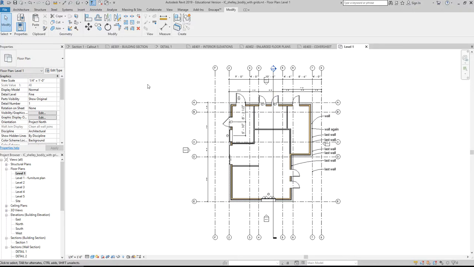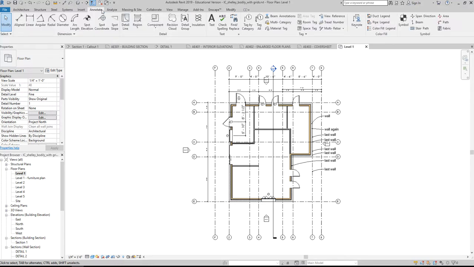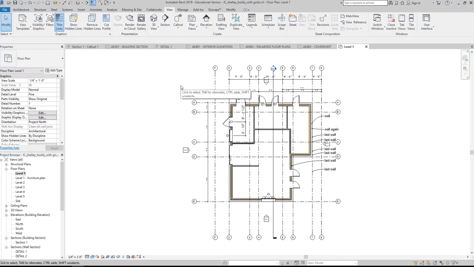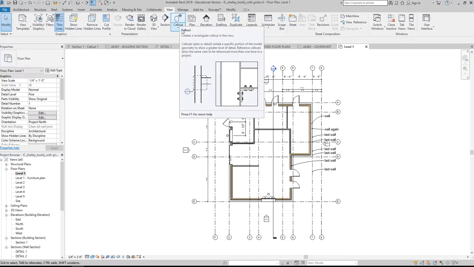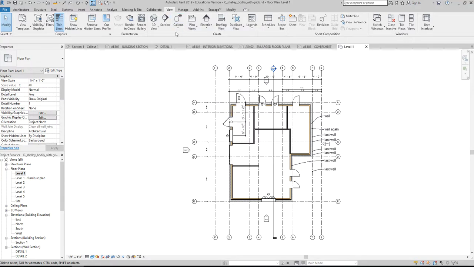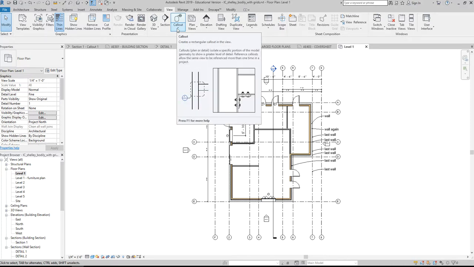So to create an enlarged floor plan, I'm going to go to my floor plan view here, okay? And I'm going to go to view. I'm going to go to my callout here. And you're thinking, well, wait a minute, use callout to do a detail as well, right? The callout is somewhat generic, and it defines itself according to what view I place it in. So if I place that callout on a section, it calls it a section. If I place that callout on a floor plan, it calls itself a floor plan, okay?